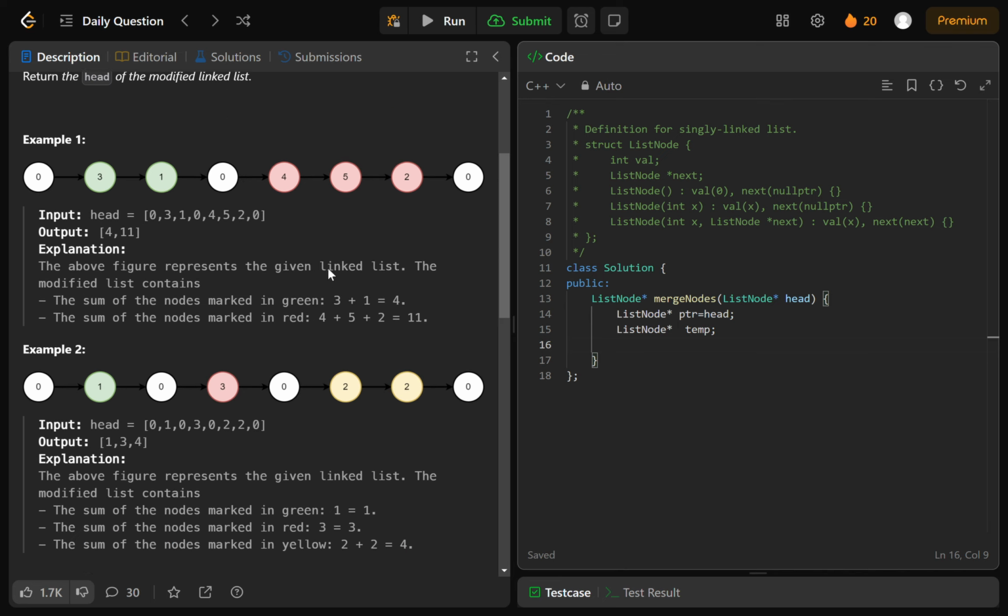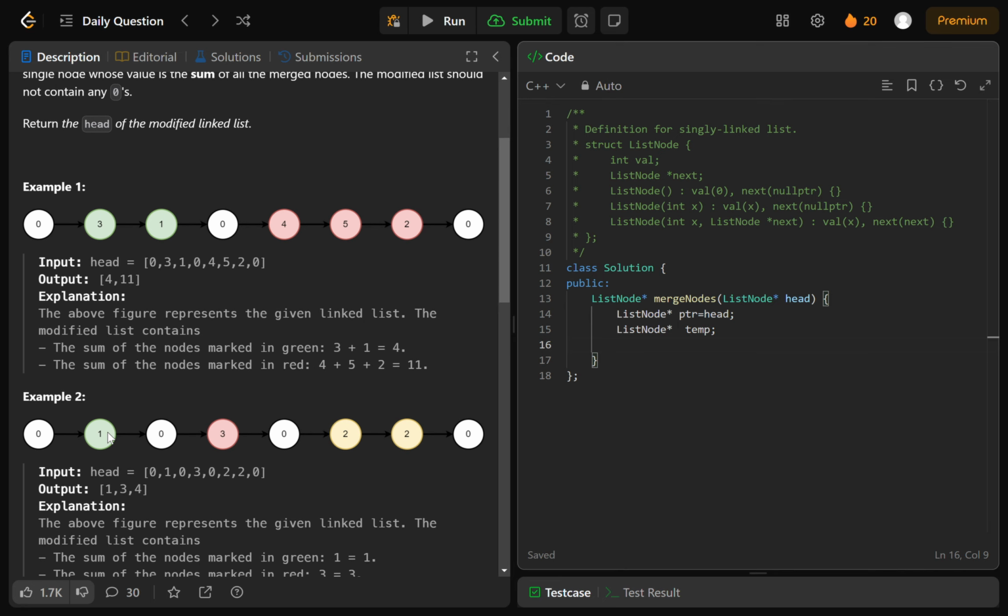So it is certain that there will be at least a single node. The smallest case can be this: the first node is 0, the last node is 0, and the second node is 1, as the range is minimum 3. So there will be at least one node that we have to return. So for the head node, we will simply count the numbers between the zeros and make that our head node.